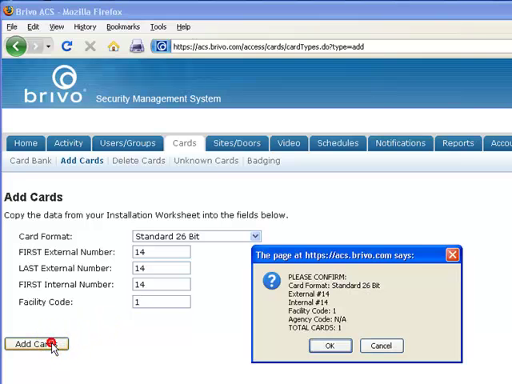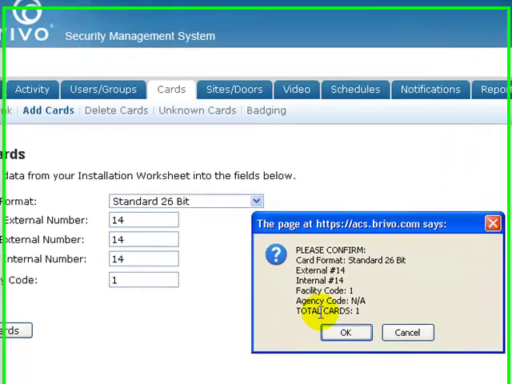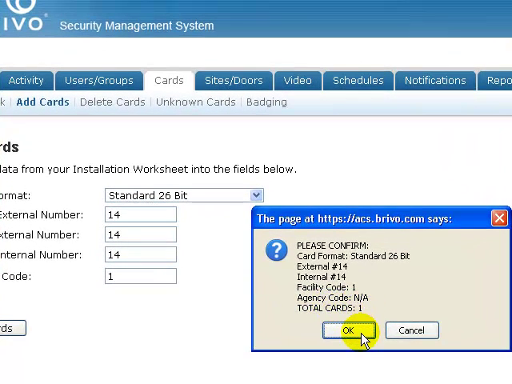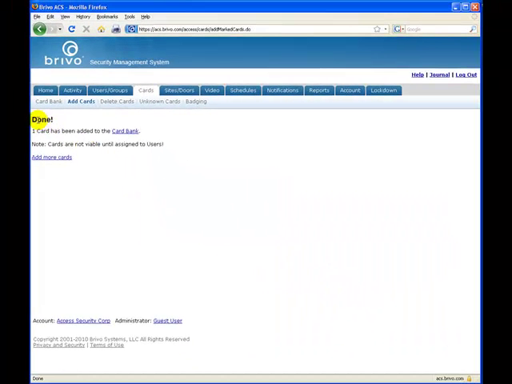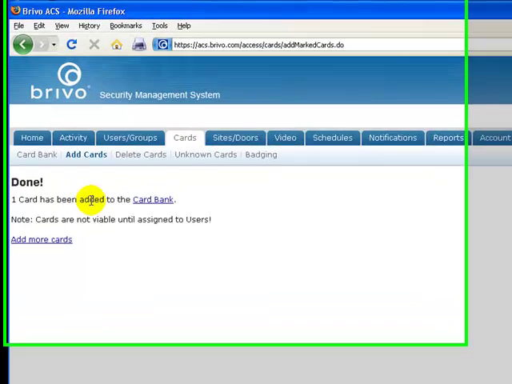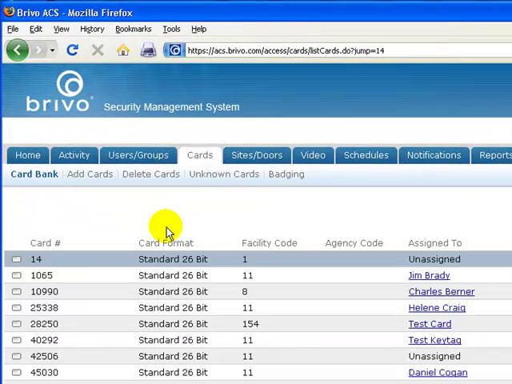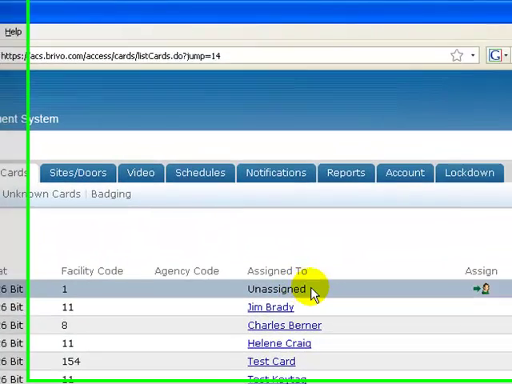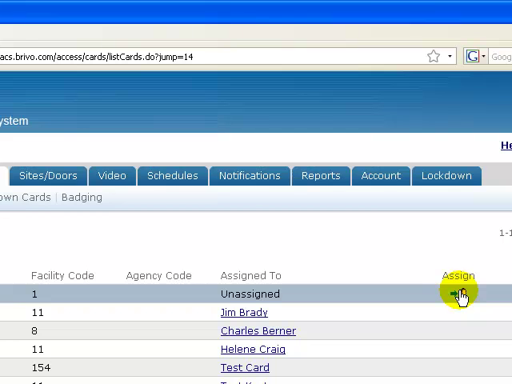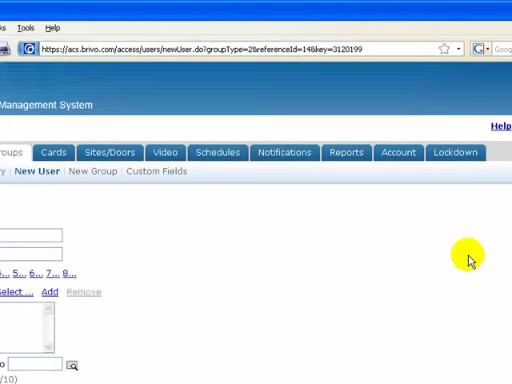And then we click Add Cards. It's going to ask you to please confirm the information right here, and it also has the total cards that are going to be enrolled, and that's 1, which is correct. I'm going to click the OK button. It's going to confirm that it's added one card to the card bank. I'm going to come here and click Card Bank, which is going to show us that that card has been entered into the system. It's currently unassigned, and we want to assign that to a user. We're going to click the Assign button.